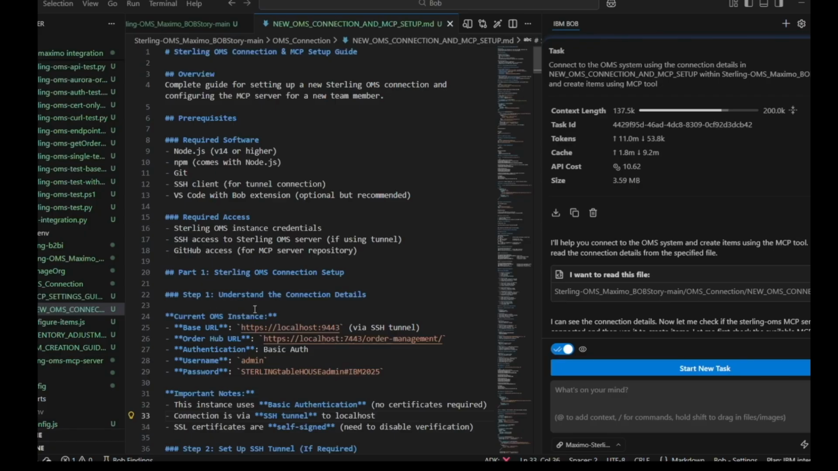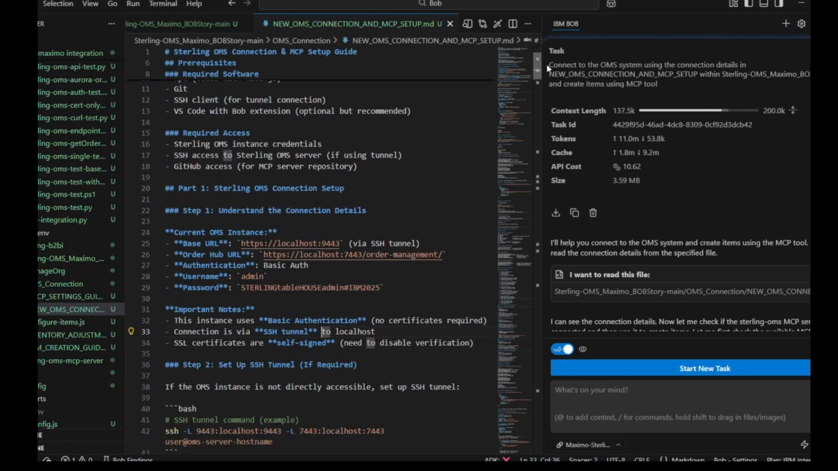On the left side, you can see a markdown file containing the OMS connection details. Using those credentials, Bob successfully connects to the OMS system.